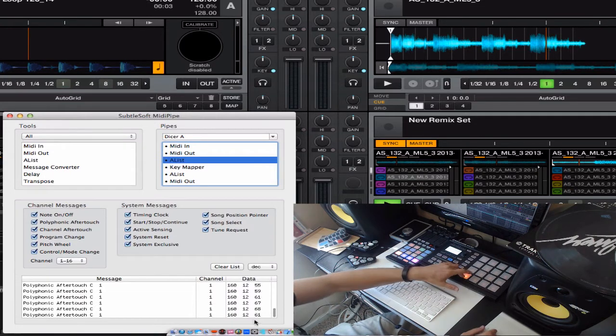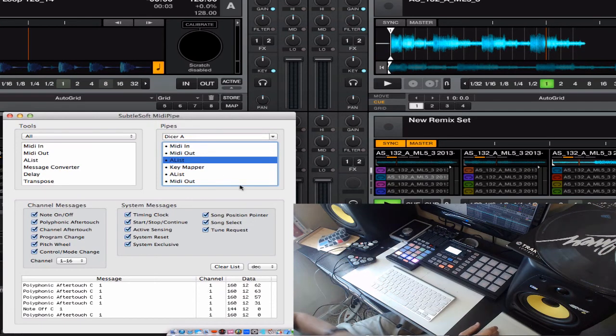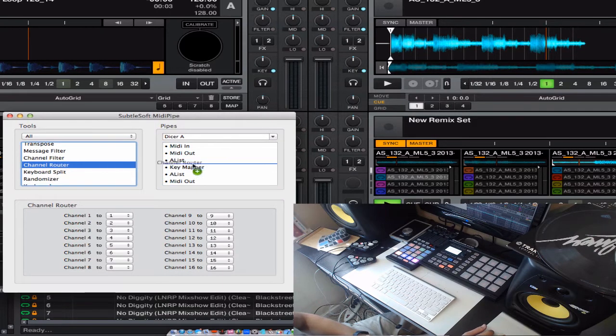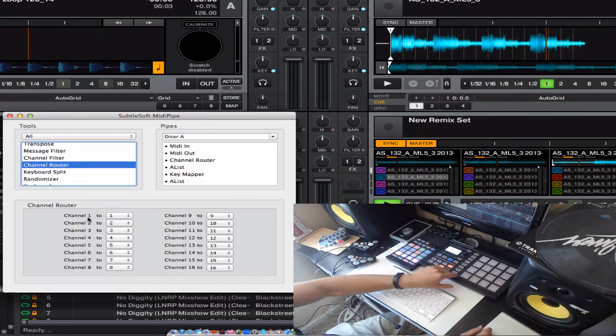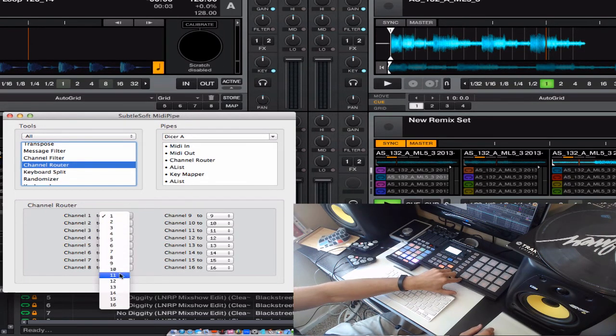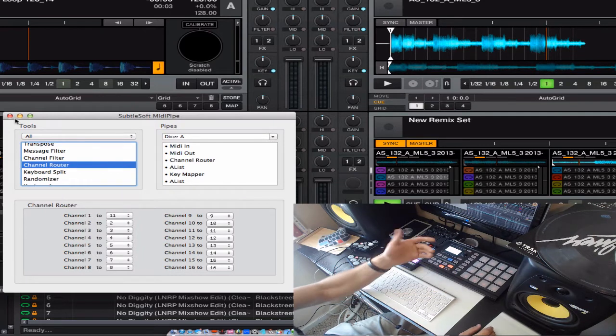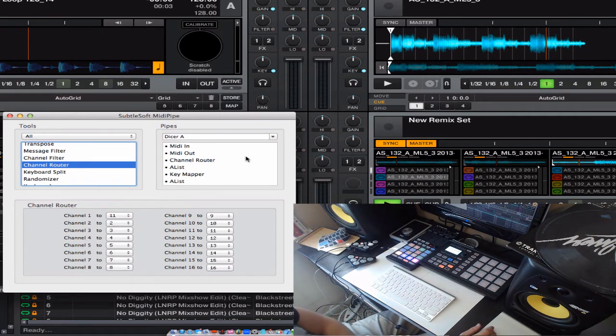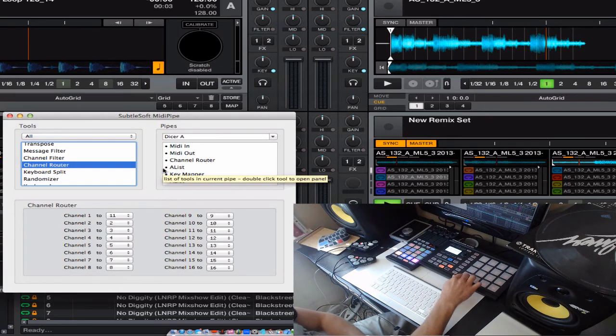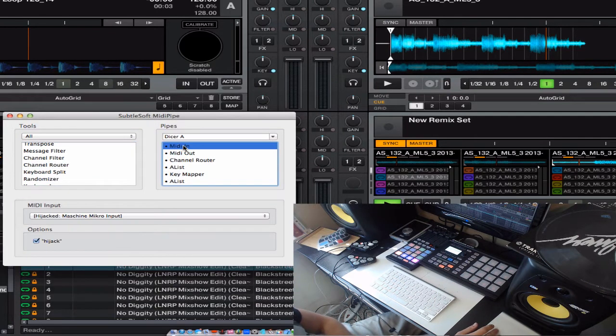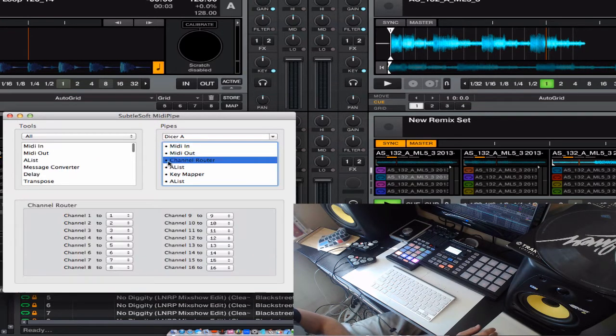And the reason why is because it's sending it out on channel 1, whereas the Dicer was sending it out on channels 11 and 14. So what we need to do is go to MIDI Pipe. We're going to go to channel router, and we're going to add a channel router under our MIDI out. And we're going to route channel 1 so that the channel 1 from the Micro goes to channel 11 in MIDI Pipe. Oh, no, we didn't. Send channel 1 to channel 11.